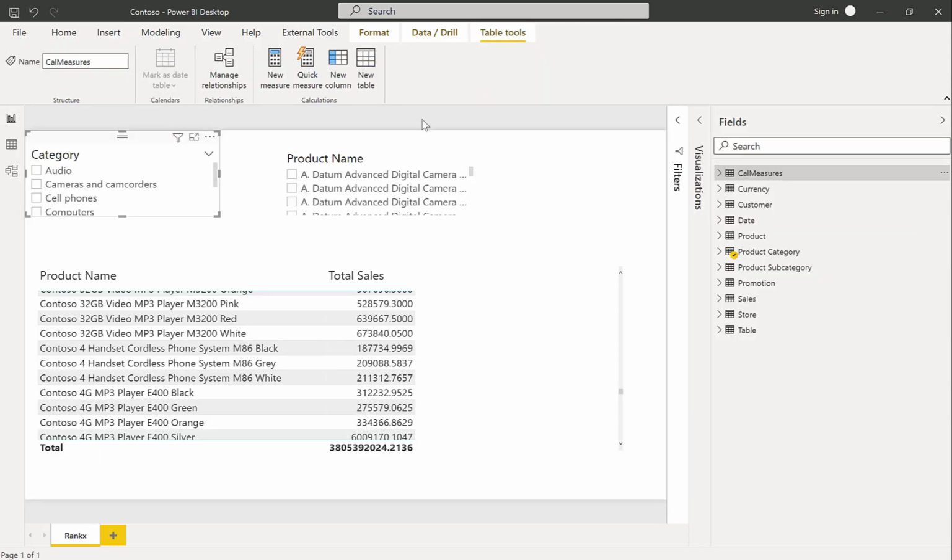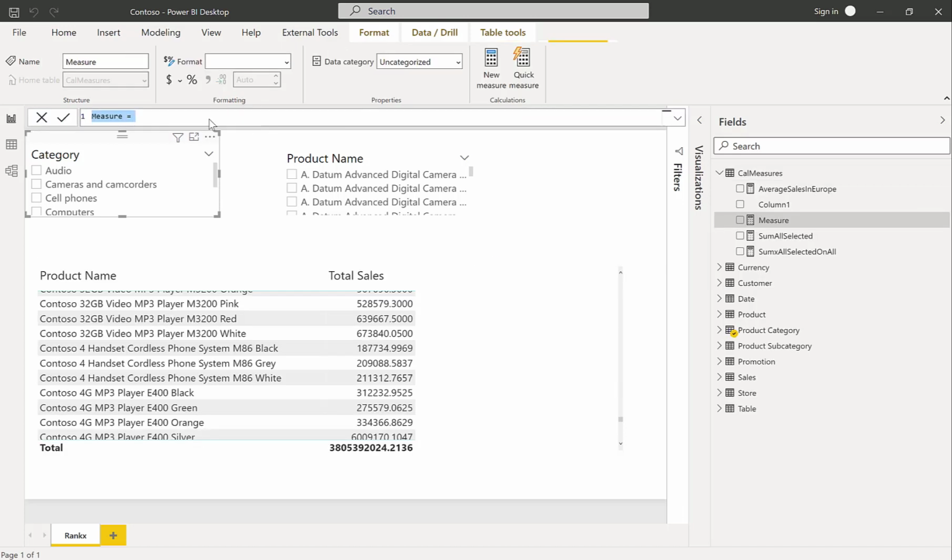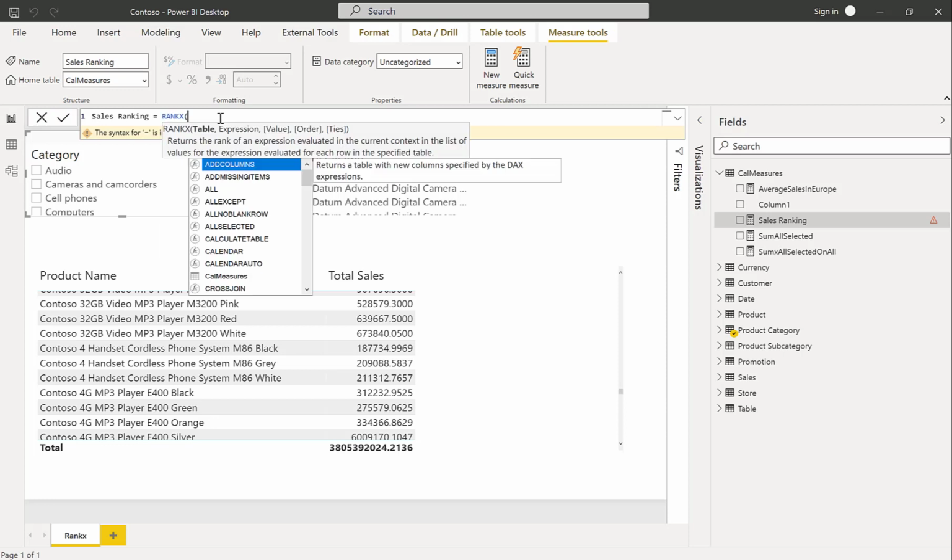Let's create a measure. Sales ranking. We'll use the RANKX function. The formula says we need a table, an expression, and then there are optional values where we can specify which order, and how we are going to deal with it if the rankings are similar.